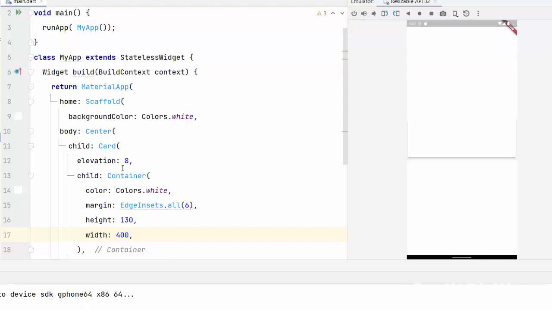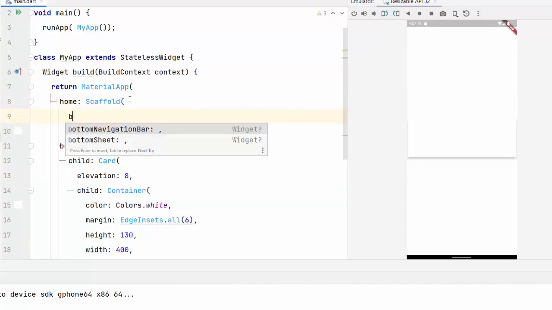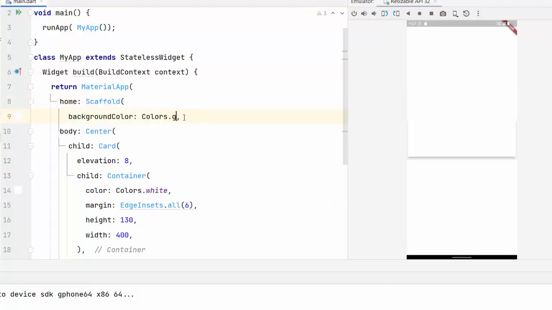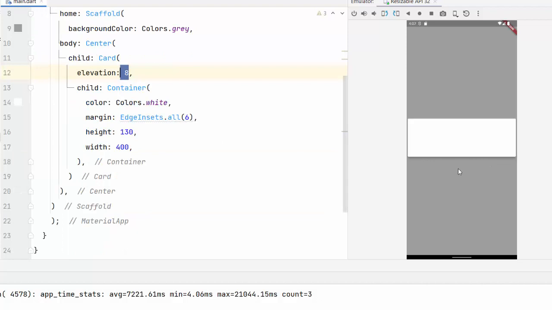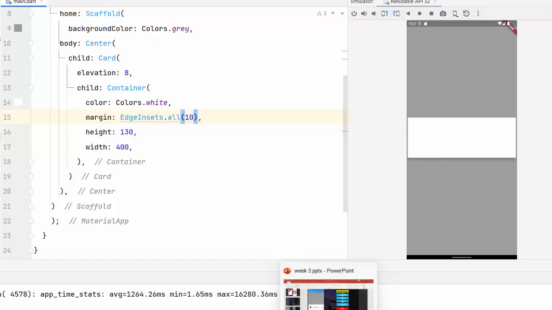Now, as we can see, we have a container. The container is white, so we cannot see the color. So you can add a background color for the scaffold. We already have it, so I can make it gray. Now it's clearer. We have the card and the elevation, so you can see a little bit of shadow. This is the elevation, and we have a little bit of margin. Maybe I can make it 10, and you can see it becomes a little bit better now. Height and width.